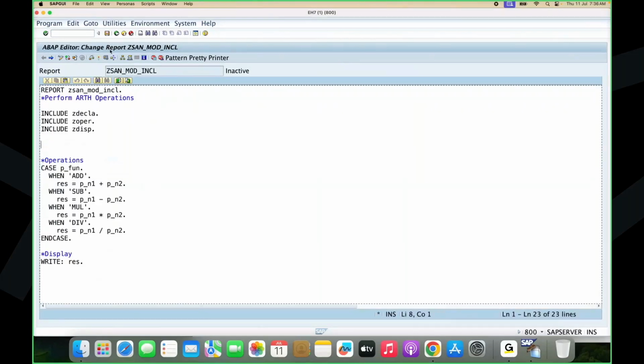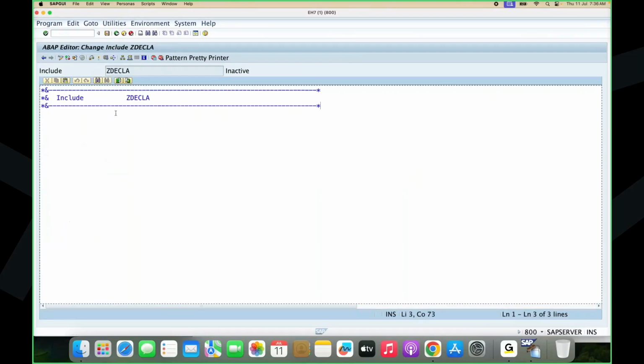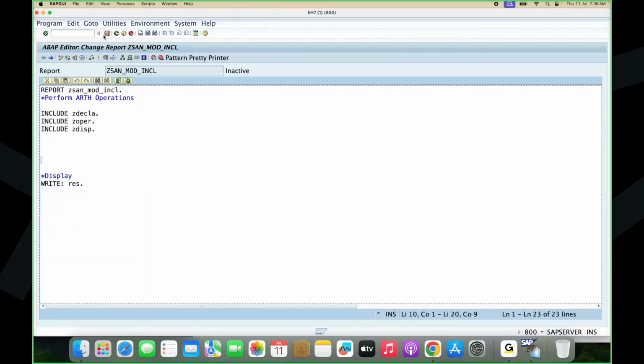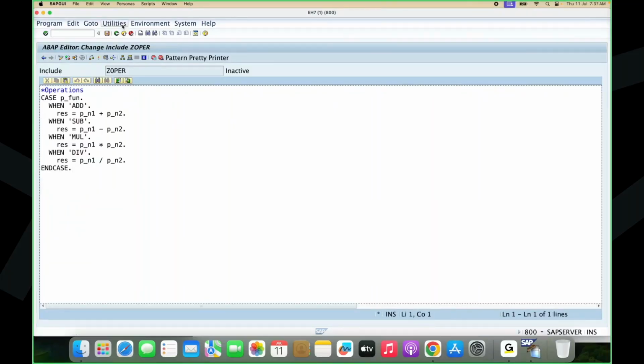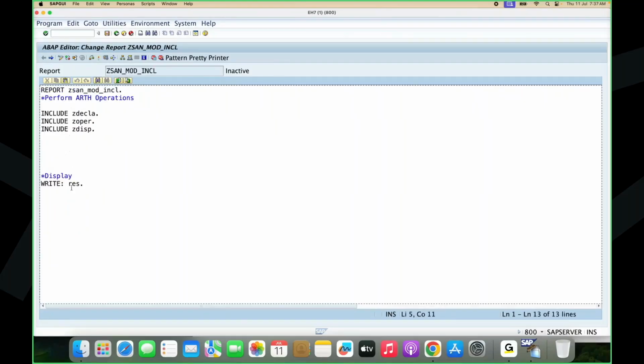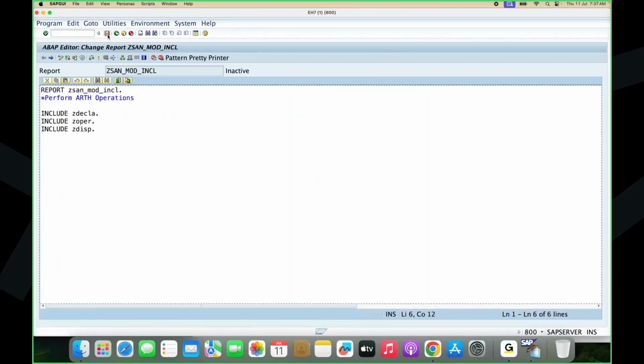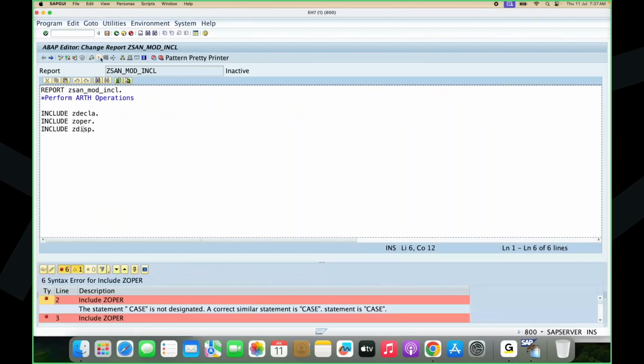So first declarations, I'm removing the declaration part here. Save it and then double click the declaration program, add your declarations here. Now save, come back. And operations, remove from here. Save it and write these operations inside the program. Save it, come back. Now the display part, remove from here, save it and write inside this display part. Save it, come back. Now save, check, activate.